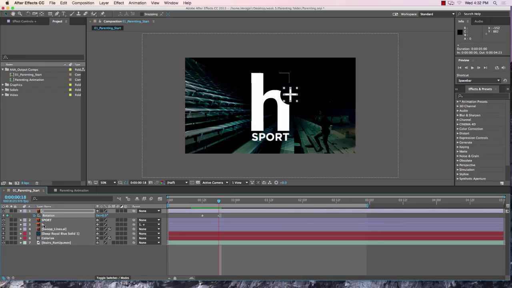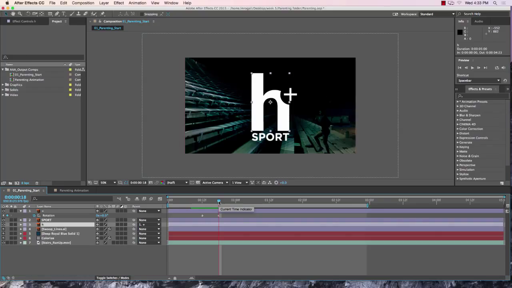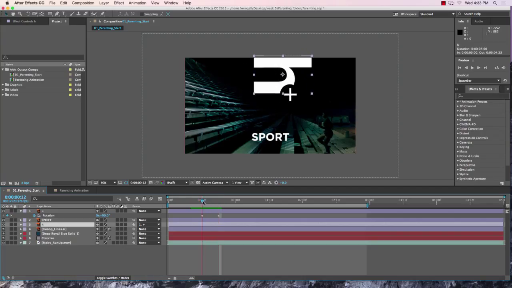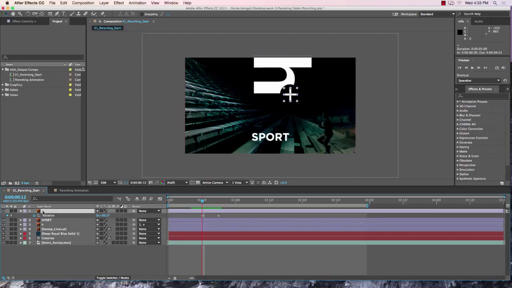Let's jump to this H layer. Because remember, the H layer has to fly in from the left side here, and then it does the rotate at frame 12. So let's go back to frame 12 here. This is where we want the H to end up. I'm on the plus layer. Sorry, I want to be on the H layer.